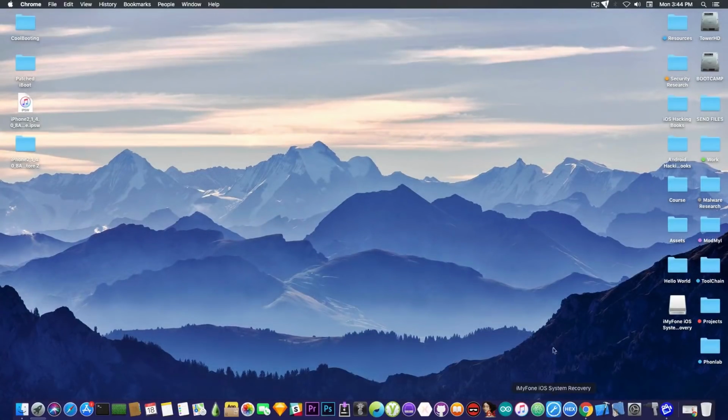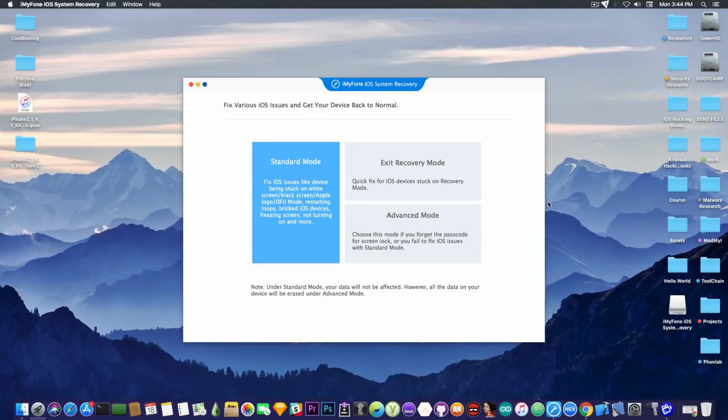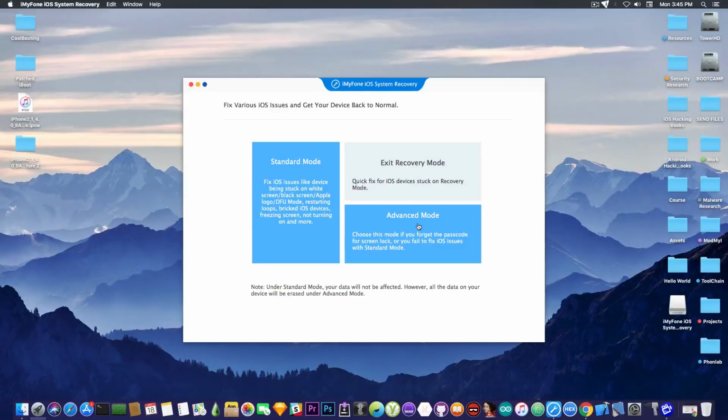So the program itself looks pretty neat. It's pretty easy to use. I think everybody can use it. It has only 3 big options. And it says in here, clearly you have a standard mode, you have exit recovery mode, which is a quick button to fix that, and an advanced mode. Well, the advanced mode is pretty much going to wipe everything from the device, reset it and remove data, but it's going to fix it if it has advanced problems or very hard problems.